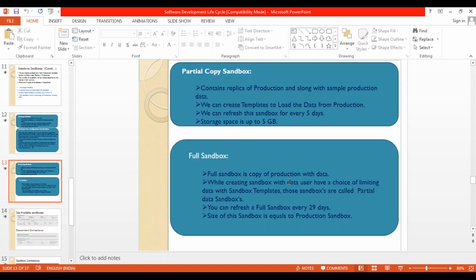So while creating the sandbox, upon getting the data, we can give a limitation on what objects' data you want to get and how many records you want to collect from production. We can do that with the help of sandbox templates. By using sandbox templates, we can indicate what objects' data you would like to collect. So here we are going to be using this information.